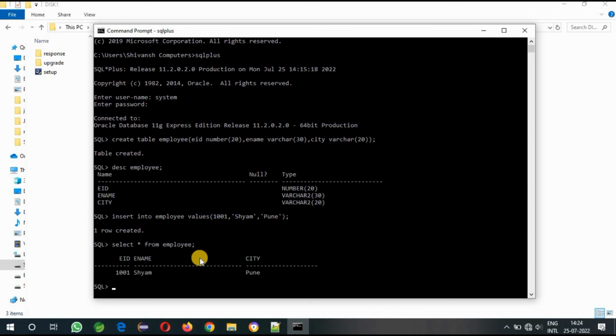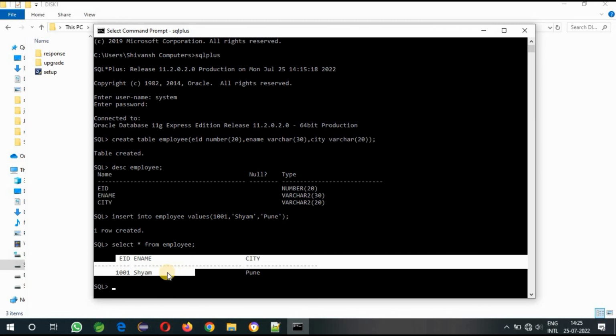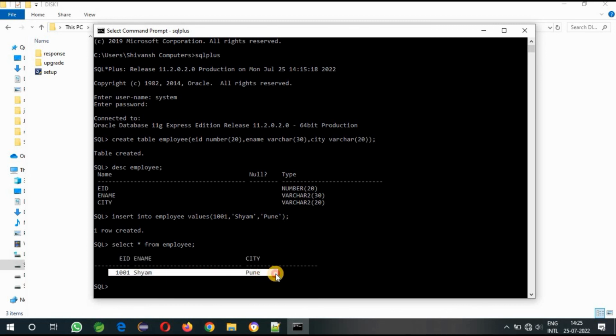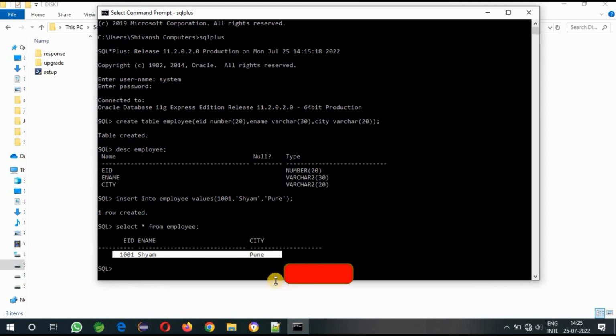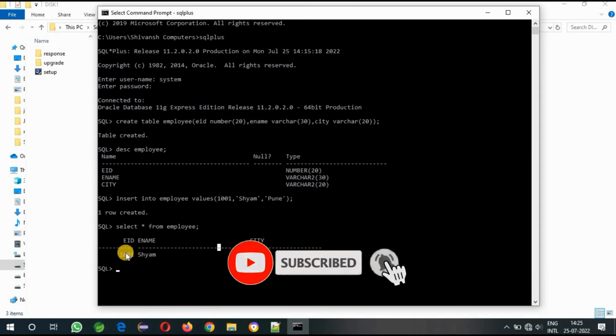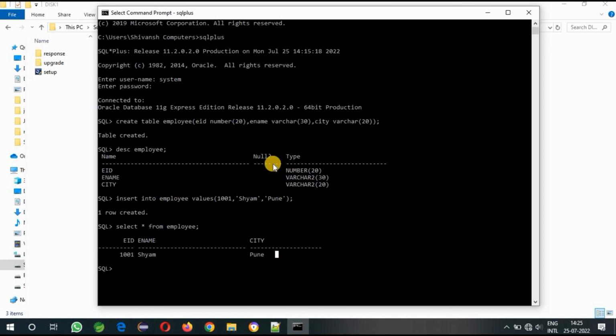So you enter, and you can see the table is displayed. Select star from employee is displaying the table. It has one record, 1001 Sham from Pune. I hope you got it, 1001 Sham from Pune. So this is basically the process after installation of Oracle database 11g. I hope you got it very clearly, and after that you can open SQLPLUS in this way. This is the tool to access the Oracle database, and you can write your queries here. Once you get this SQL prompt, you can type your queries and the Oracle database will run those SQL queries.